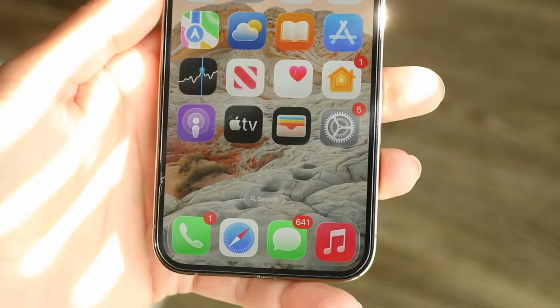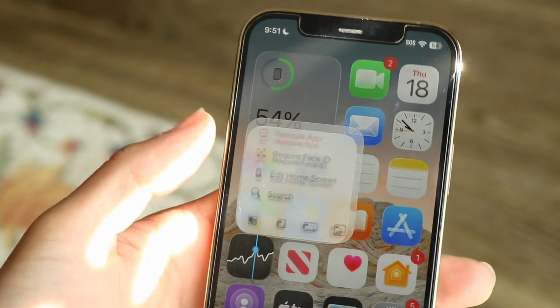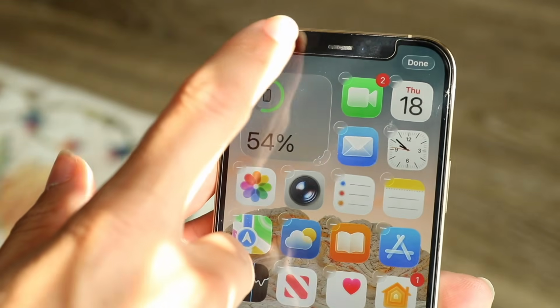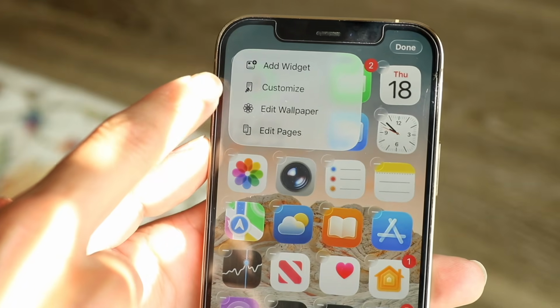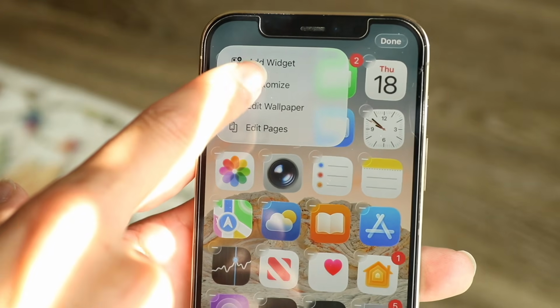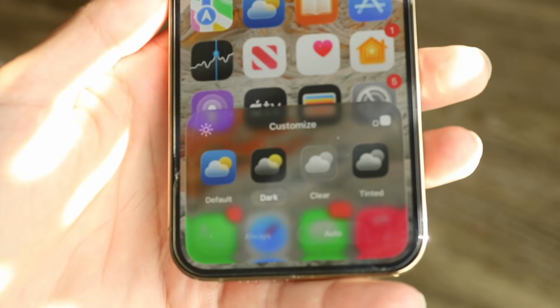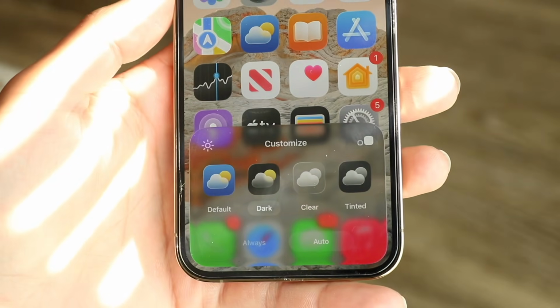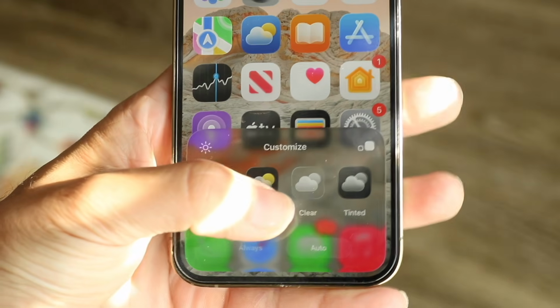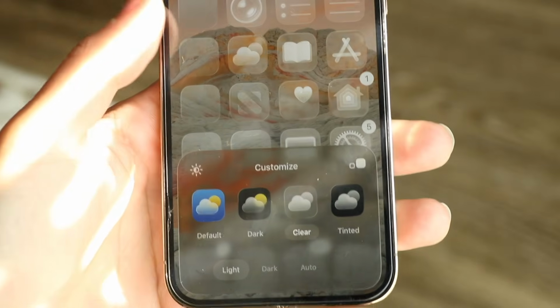Tap on Edit, and this little page, if you do it right, so you have to click here, click Edit Home Screen, click on Edit, and then you want to click on Customize, which just shows up right there. Tap on Customize, and then at the very bottom, you'll see all these little types of icons come up. What we want to do is tap on that clear button, which is the third button all the way to the side.